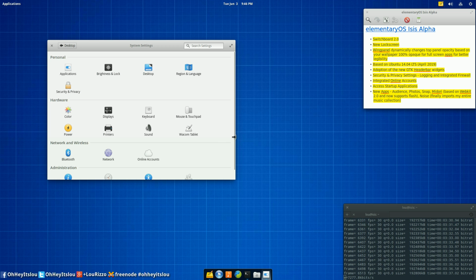I already mentioned that this is based on Ubuntu 14.04 long-term support release, so of course this is going to be supported by the Ubuntu base until April of 2019.